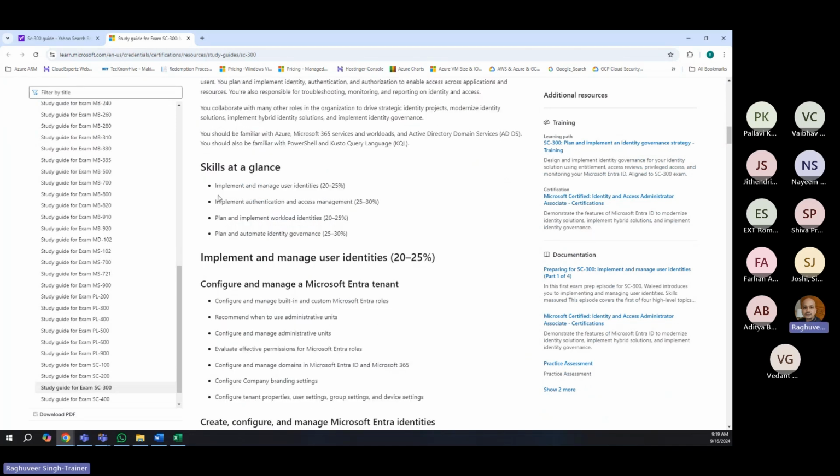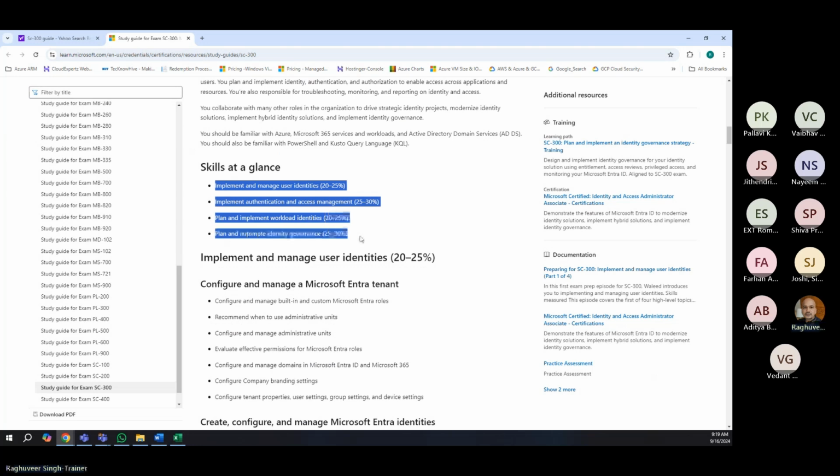As per the new curriculum, these are the domains that we are going to focus on: implement and manage user identities, implement authentication and access management, plan and implement workload identities, plan and automate identity governance. Now, coincidentally, some of the participants in batch 1 and batch 2 already have this certification, so they are not primarily focused on certification-based knowledge.